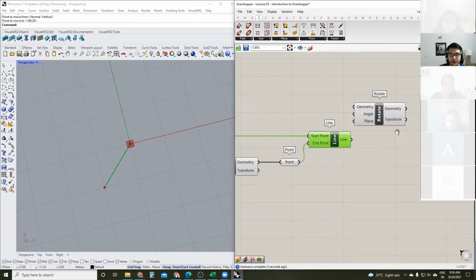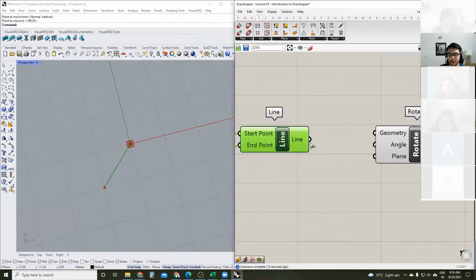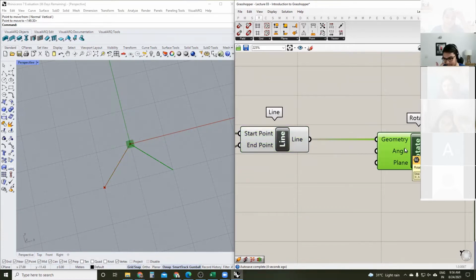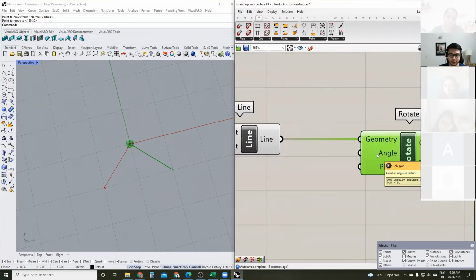Now let's try and rotate this. Rotate requires 3 inputs. It requires the geometry, the angle, and the plane. So the geometry we want to rotate is the line. The angle is how much do we want to rotate this? By 90 degrees. Now there are 2 ways of giving an angle. By default, Grasshopper, or for that matter, any programming language which deals with geometries, understands angles in radians.